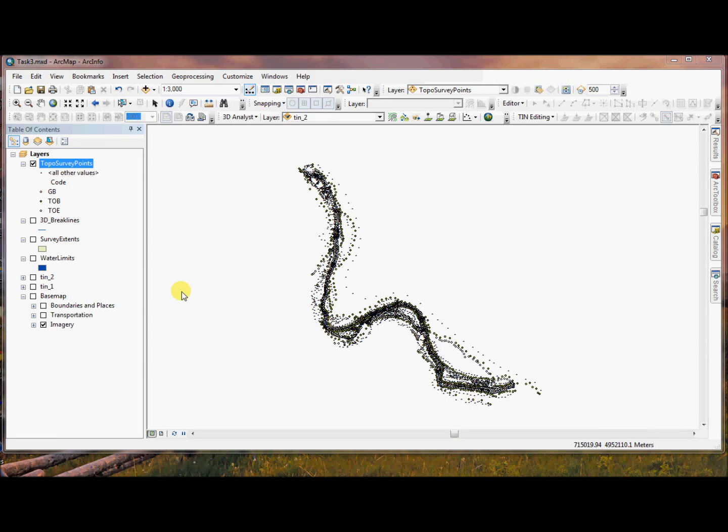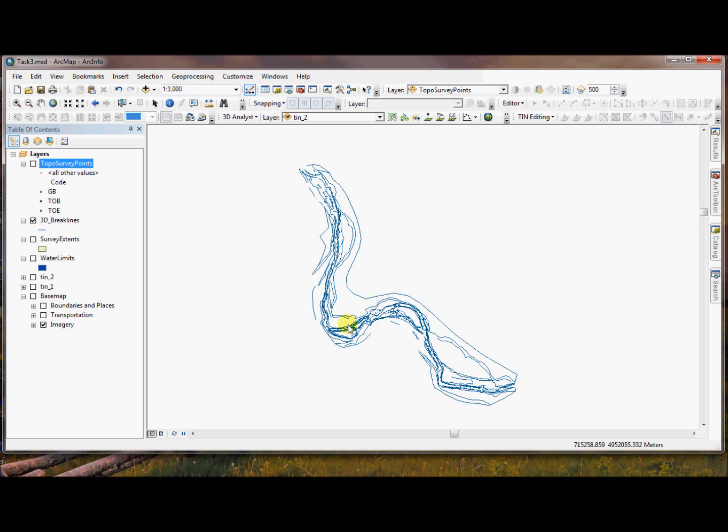In this video tutorial, we're going to start our third tin. Again, we're going to use our topo survey points from before, but this time we're going to also use that survey extents boundary. I'm going to edit it to fix some of those problems that we saw in an active tin editing session in tin 2 to prevent the damming at the top and bottom. And then we're also going to use our 3D break lines, and those 3D break lines are going to be very important in terms of improving the quality of this tin.